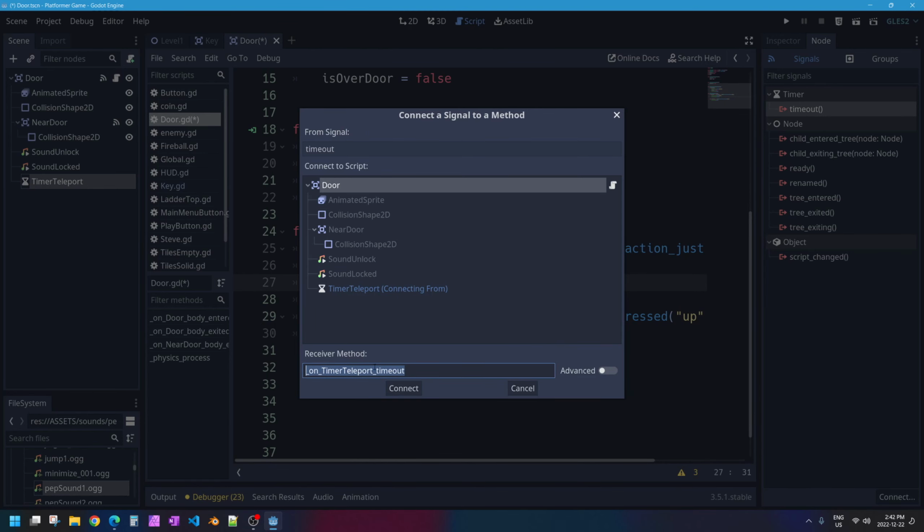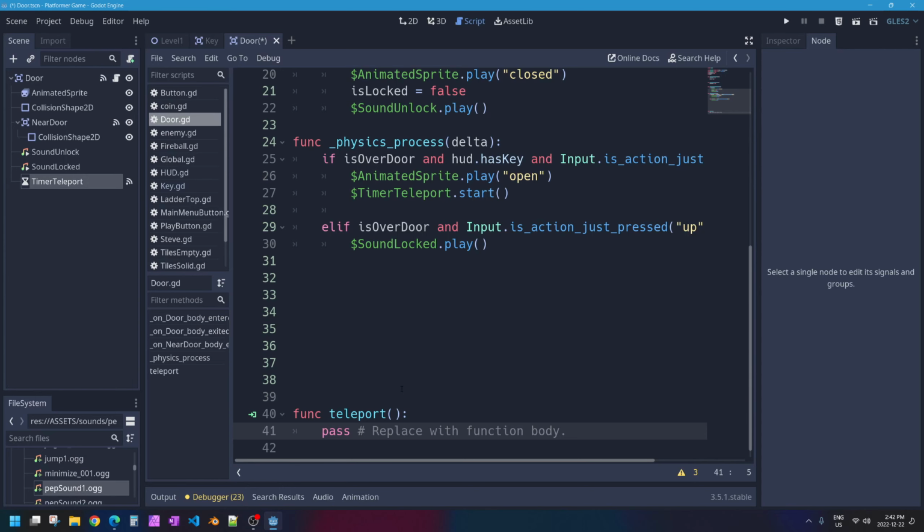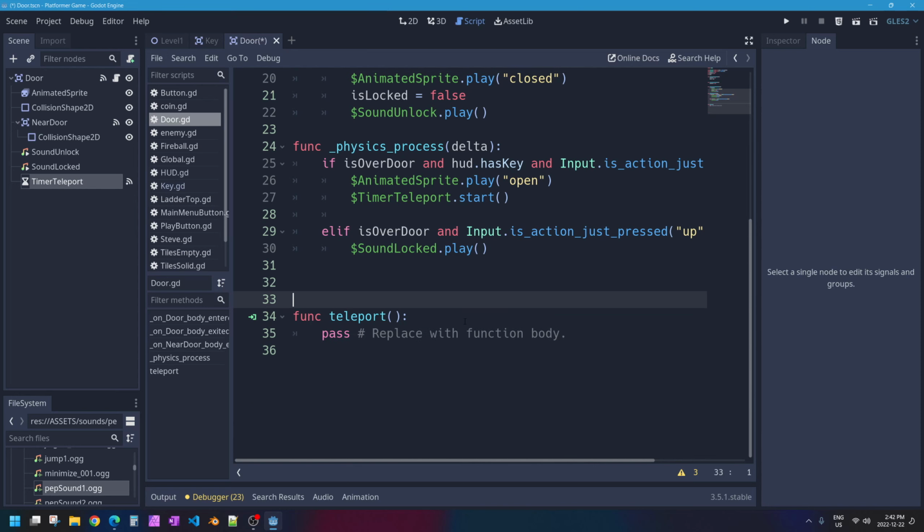I'm going to rename it actually down here. It's going to be called teleport. And just so you know, you can rename these methods. It's up to you. And I'll press connect. And so now I have this new function at the bottom of my code called teleport.